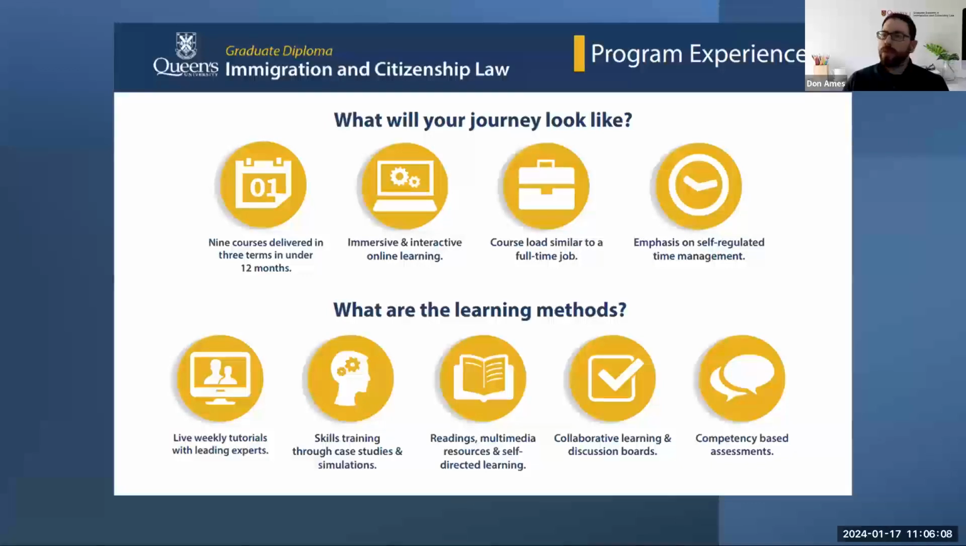And we have 2 different study plan types, full-time and part-time. Full-time students will complete the program in just under 12 months, which is 3 consecutive terms. So for this webinar, we're looking at September 2024 as being the starting term. That's term 1. January 2025 is term 2. And then the spring, summer of 2025 is term 3. So you'll be finishing the program just by the end of August.